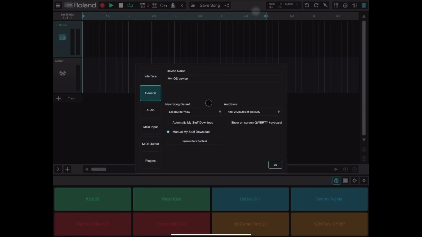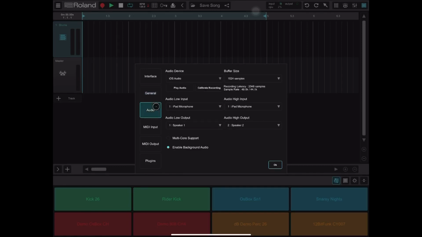General: your device name; when you open a new song, whether you want to go to the loop builder view or to the timeline view. As I was mentioning earlier, the autosave will happen after 2 minutes of inactivity. You can choose to automatically download your stuff or do it manually, to update your core content, and whether you want to show the on-screen QWERTY keyboard or not.